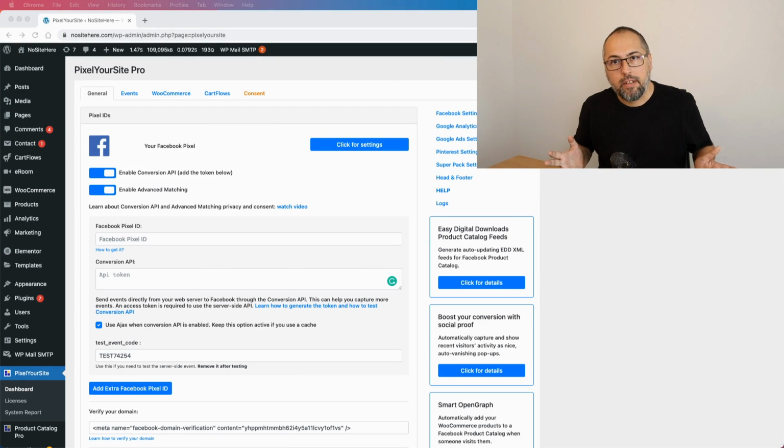There is no Metapixel. It's still called the Facebook Pixel and Facebook Conversion API. Okay?